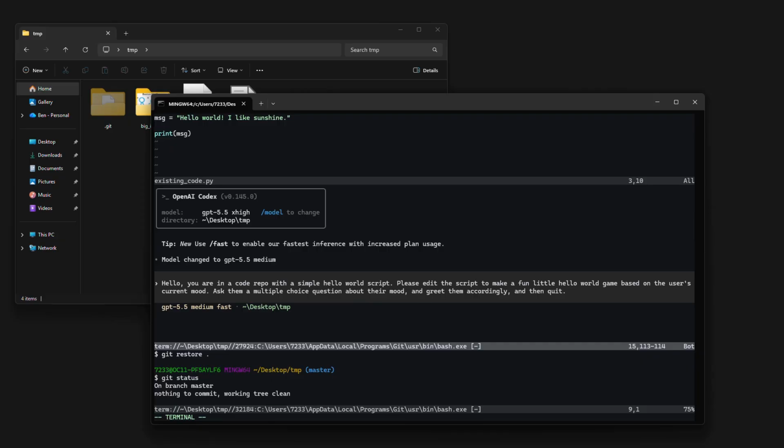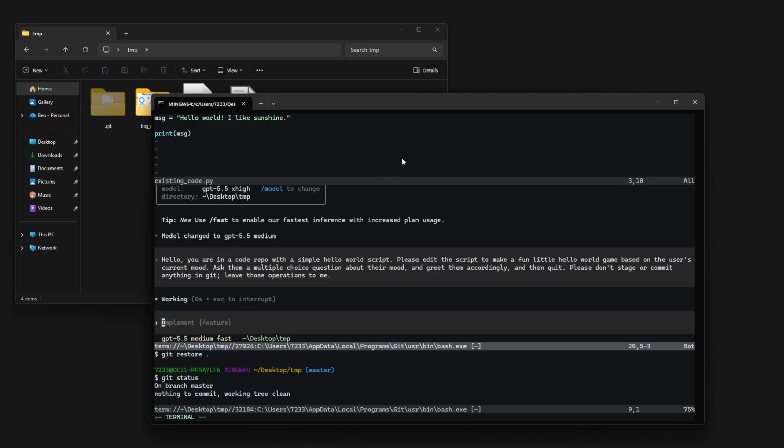One thing I always like to do with Codex, because the harness where Codex runs is sometimes a little bit finicky about not asking you permission to do git commands, is I'm just going to ask the model itself, please don't stage or commit anything in Git. Leave those operations to me. That's something I generally put in the beginning of my conversations with an agentic AI. Let's run this and see what it comes up with.